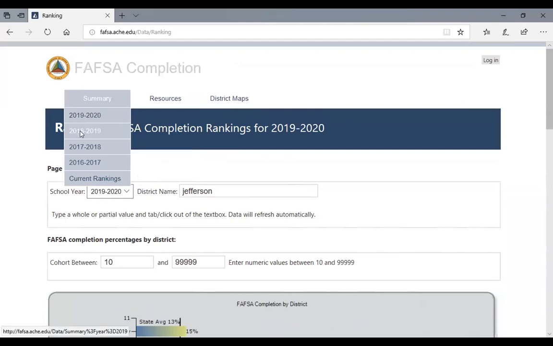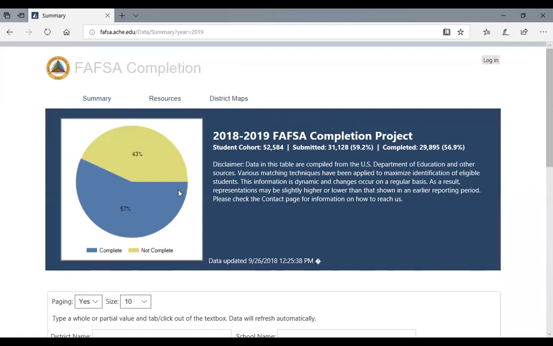Now, from that same summary link, if you want to go back and look at previous years, you'll get that same pie chart you saw before, but you can see the completion rates. And as you can see, for this past season, we improved our completion rate. We got up to about 57%. We want to really improve more this coming year.